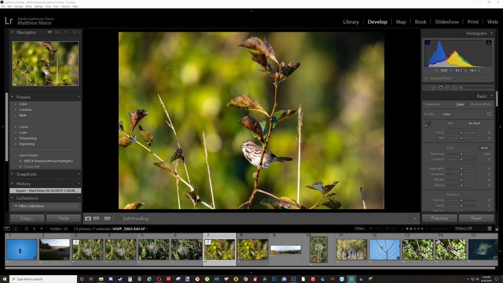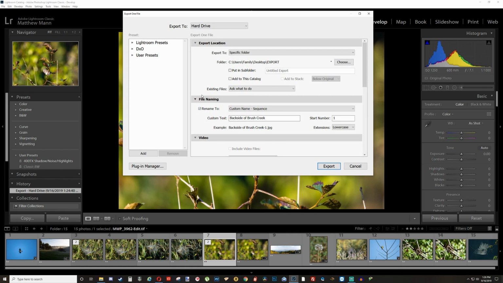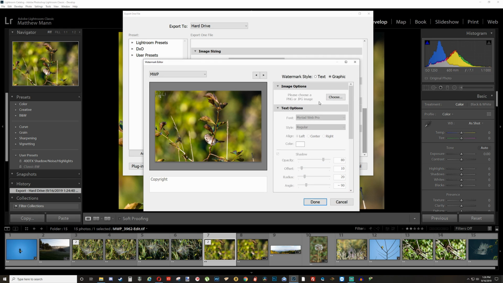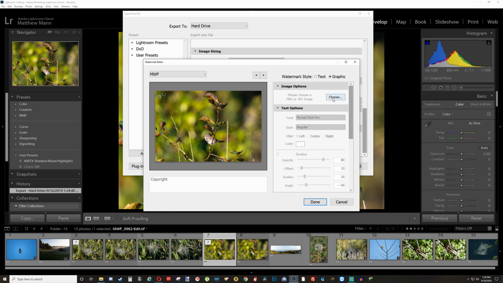So whenever you got your image finalized and you're ready to go, just right click on the background, go to export, and then you can go down all the way to the bottom where it has this watermark section. If you want to do words, you can just click this drop down box, click edit watermarks, and then you can go down and click text. This just gives you a general look of what it is.